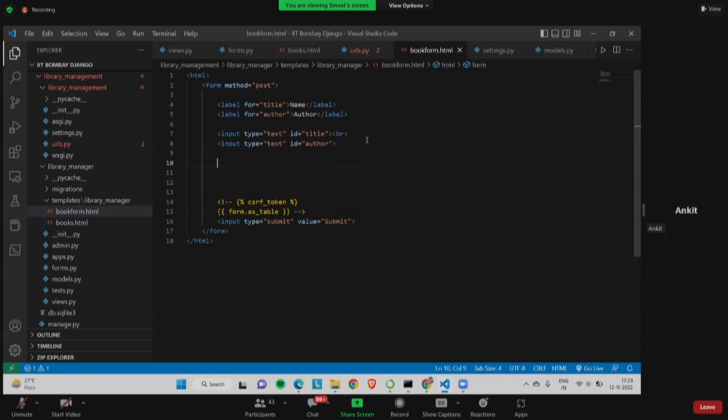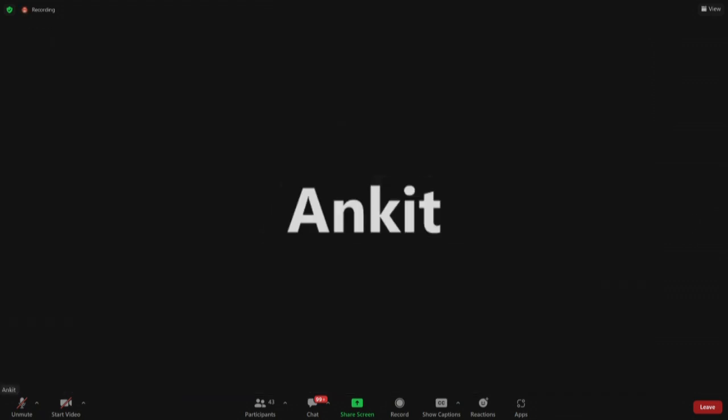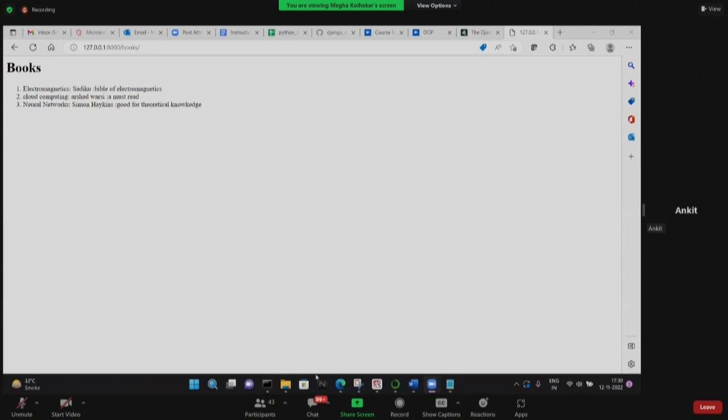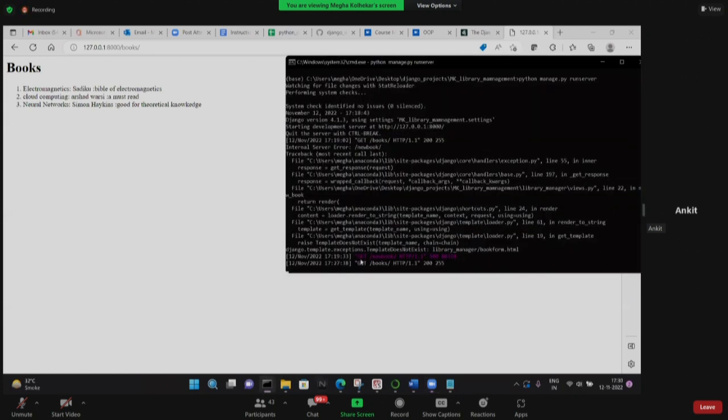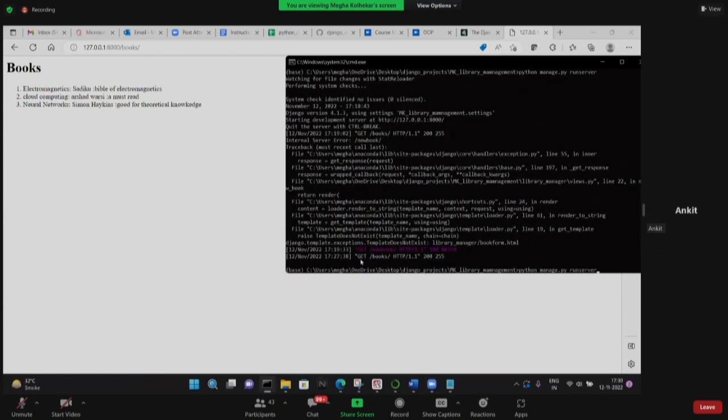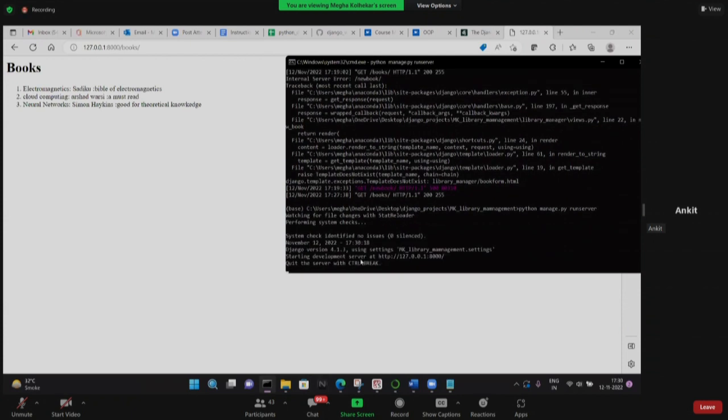Can we let Megha share her screen, please? You can share your screen and you can tell me the error. Template does not exist is the problem, right?